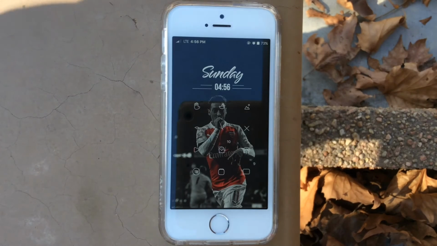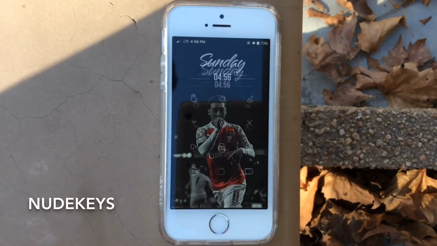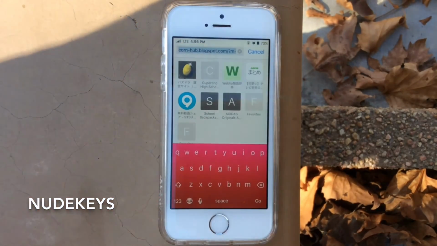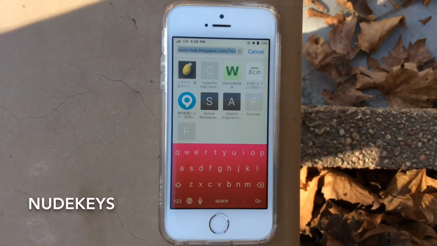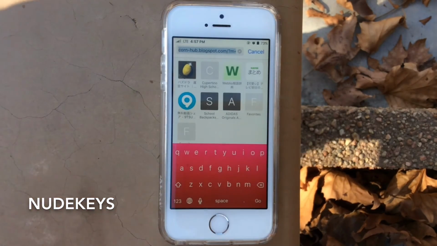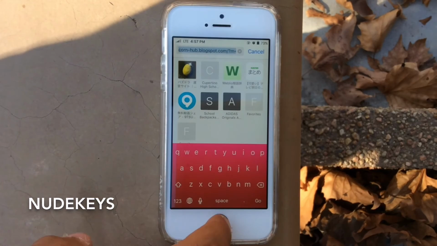Alright, next we have some other miscellaneous tweaks that are pretty useful. So first we have Nudekeys, which allows for the gradient keyboard, and it removes the buttons around the keyboard, allowing for a really nice look, and you can choose any two colors to do a gradient between.